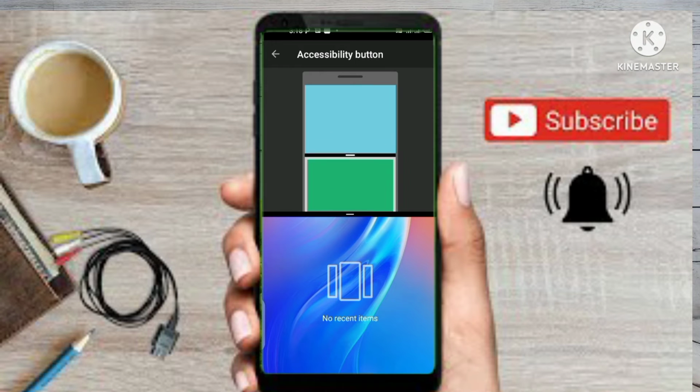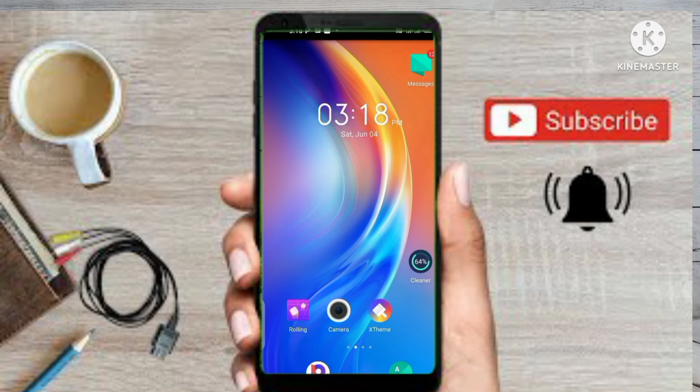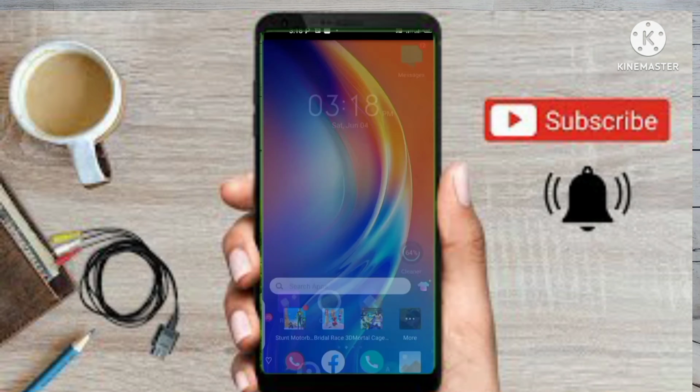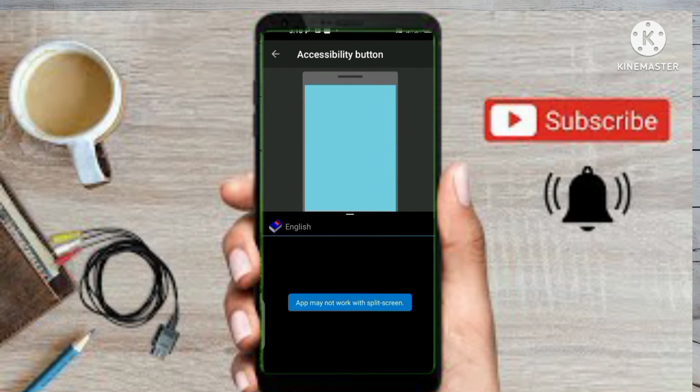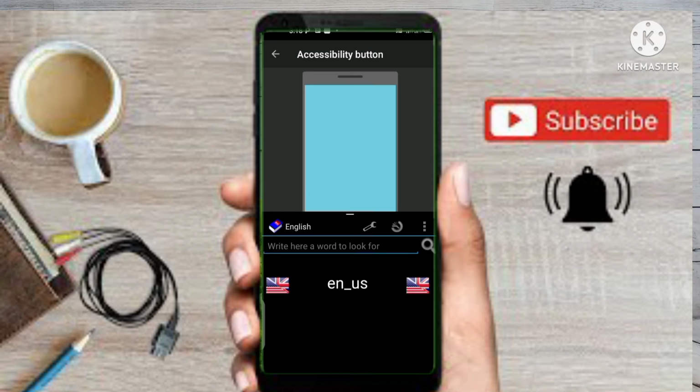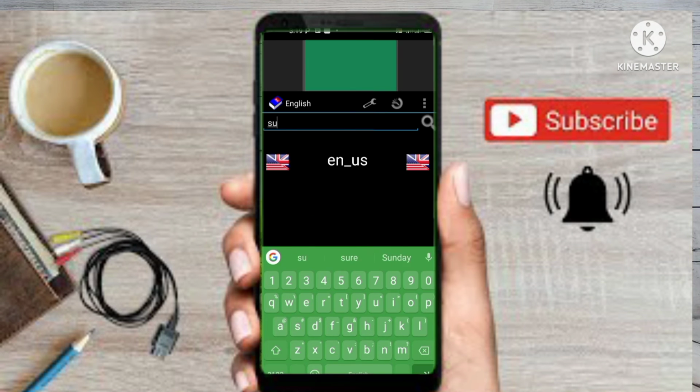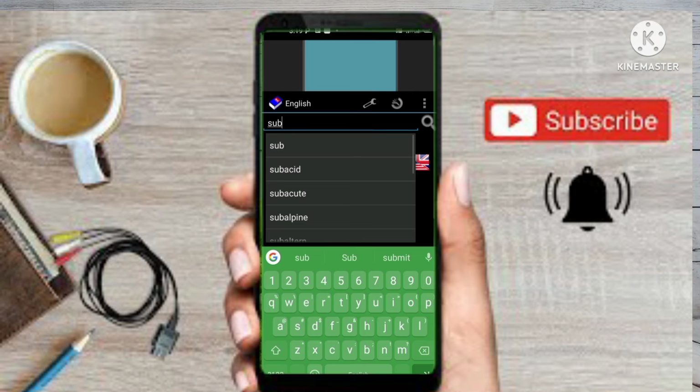After I turn it on and tap on the accessibility button, the split screen mode will be enabled on your device. Now to use the app, open the app you want to open in a split screen, and then tap the accessibility button which was enabled previously in order to open the app in a split screen.